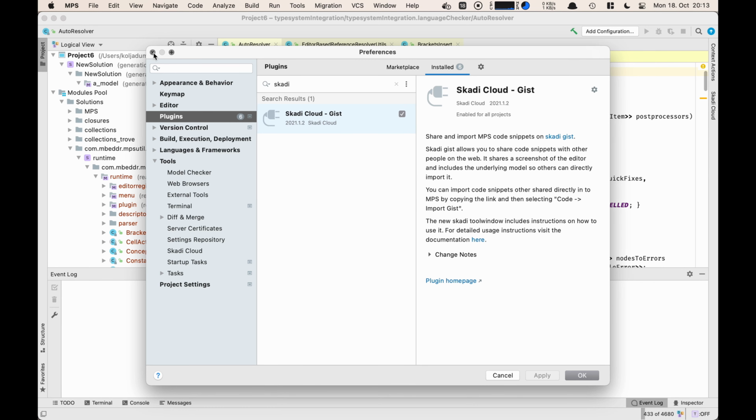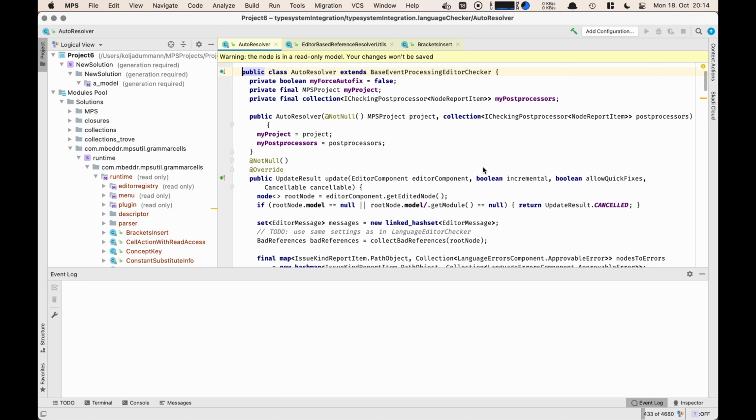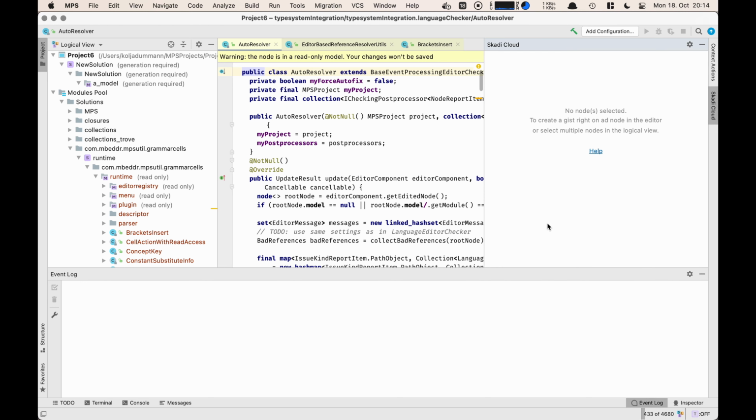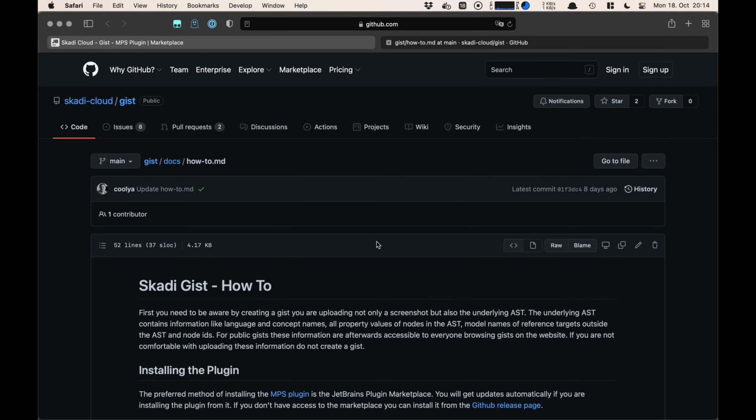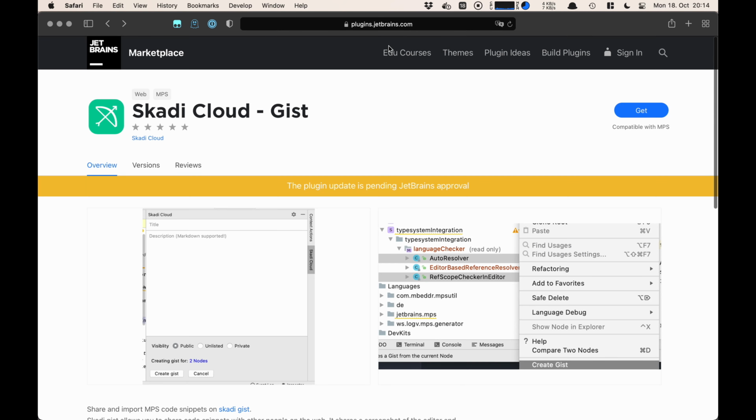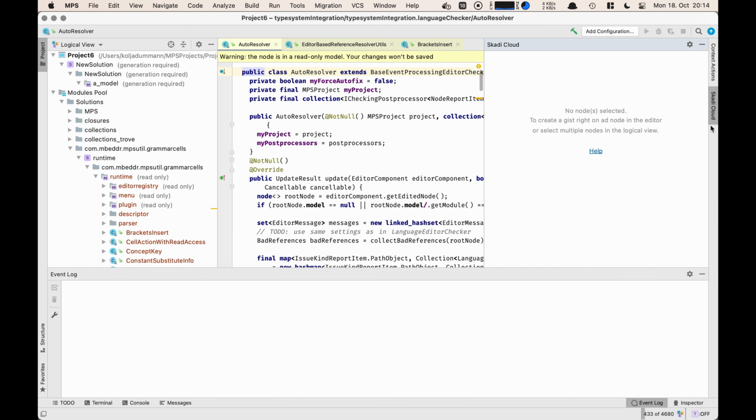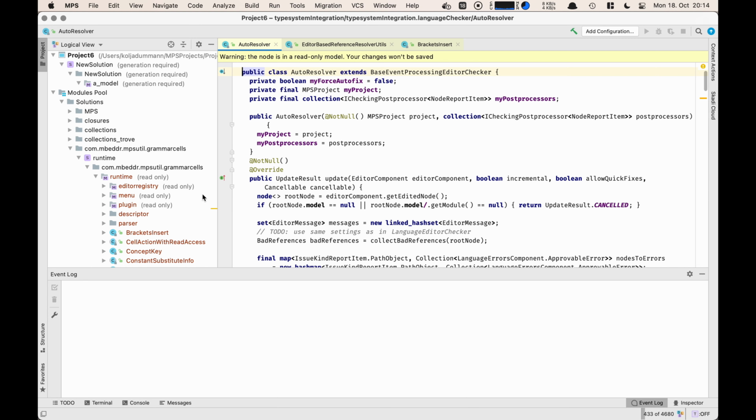Okay, let's get started. So the first thing after installing the plugin you will notice is a new tool window here, Skadi Cloud, which you can open. It basically just tells you that there's nothing selected, and you get a link to help, which basically forwards you to a little how-to. This is also most likely where you found this video. So let's get started and select something.